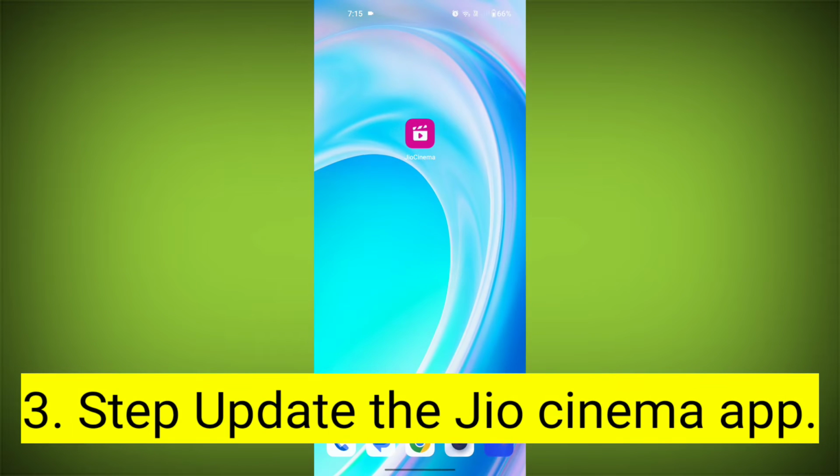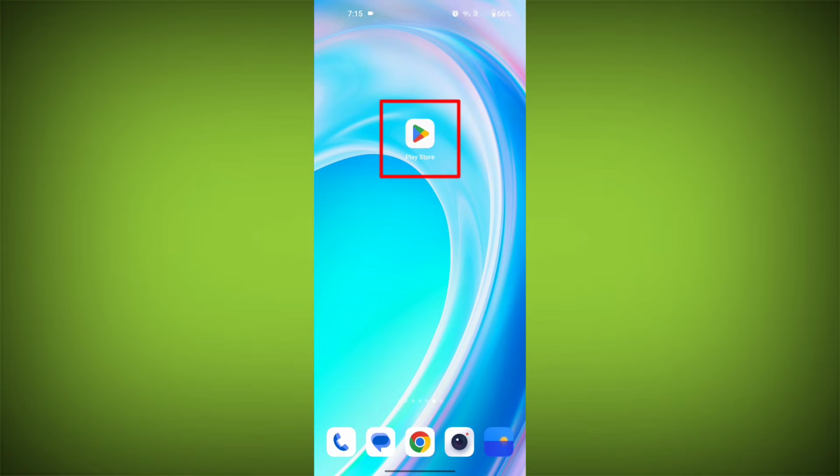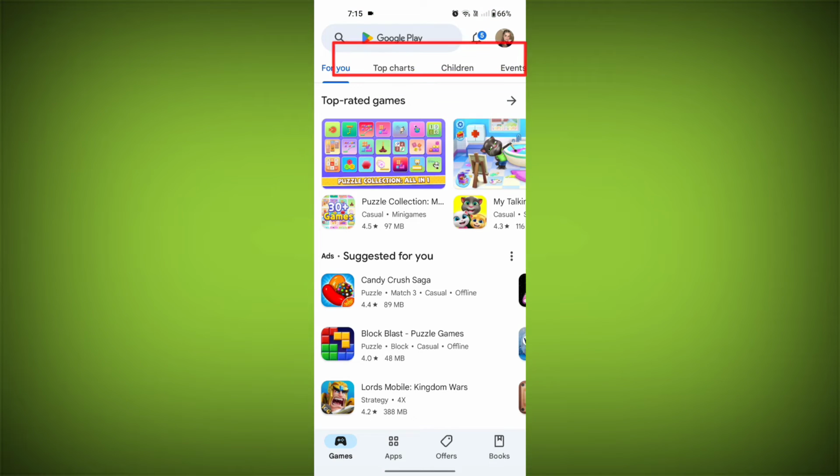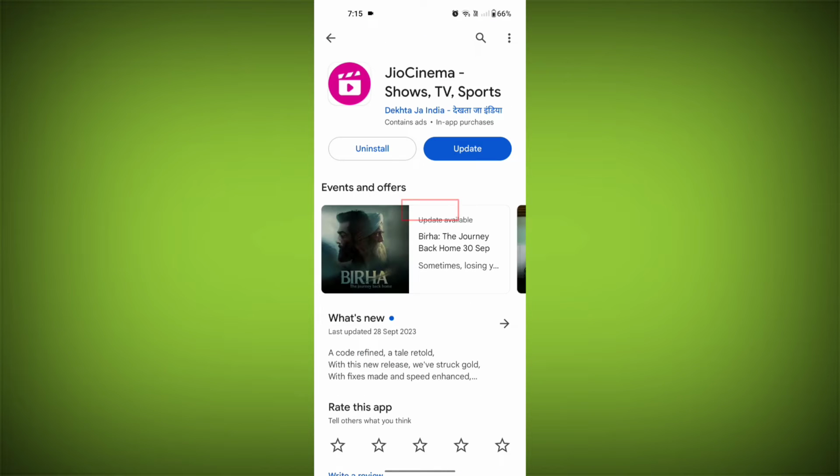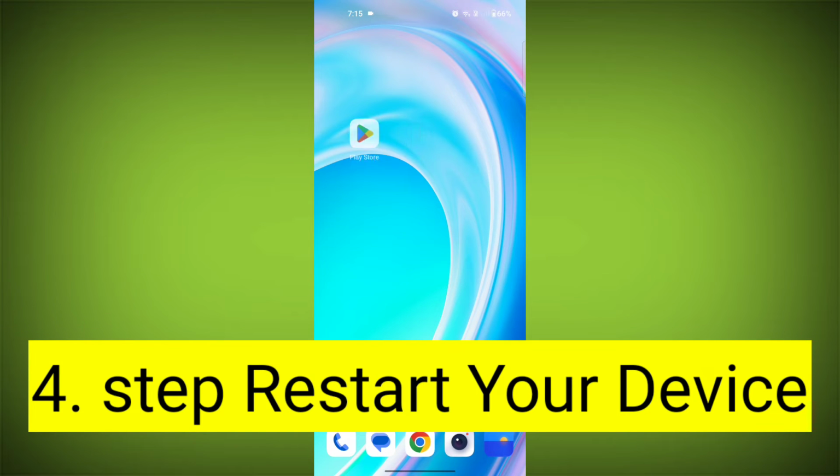Third step, update the GeoCinema app. To do this, tap on Play Store or App Store. Search for GeoCinema. Check if there is an update. Update it. Fourth step, restart your device.